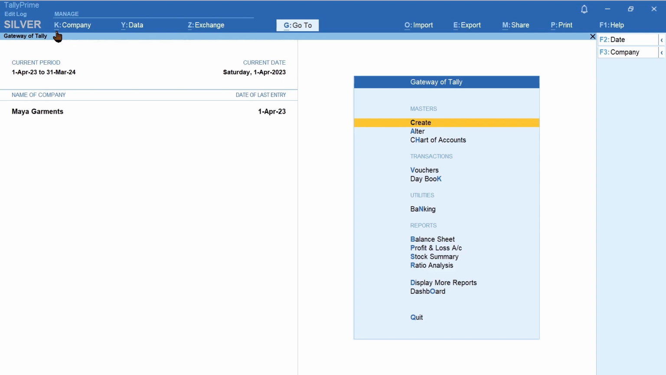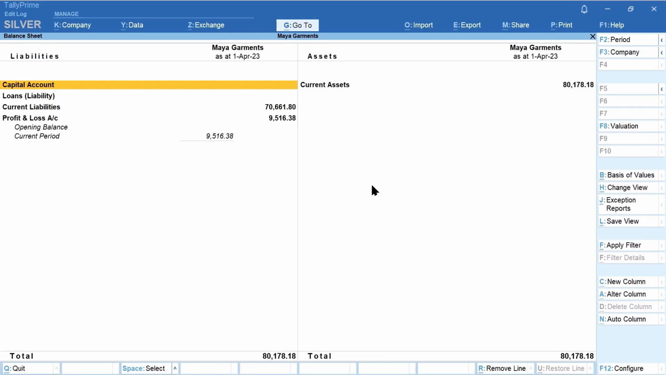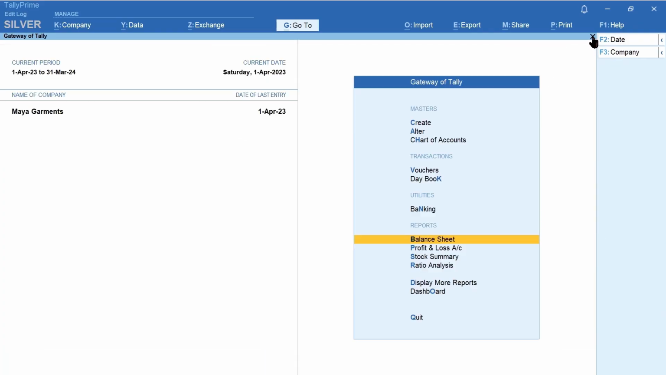The main menu of Tally is called the Gateway of Tally. In the menu are options for various forms and reports. Note that the menu items have a capital letter shown differently. We can select various options by pressing the up and down arrow keys on the keyboard and pressing Enter to select the option. Now the Balance Sheet is being shown. We will close this report.